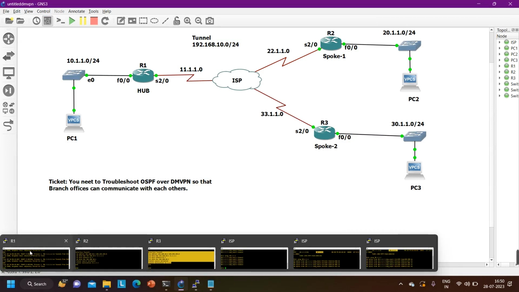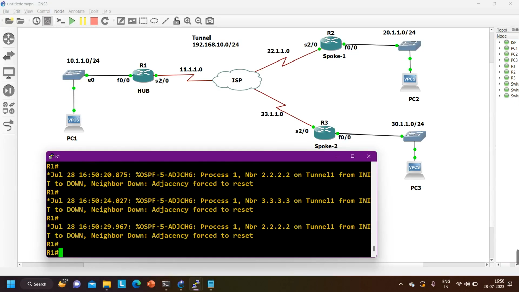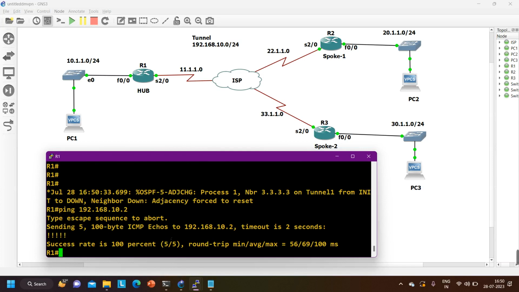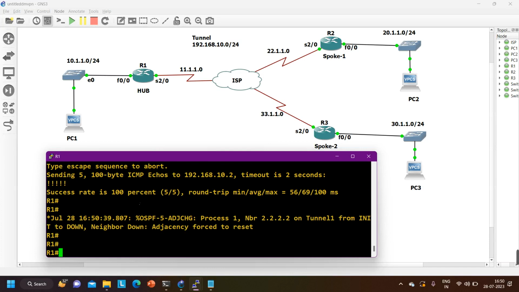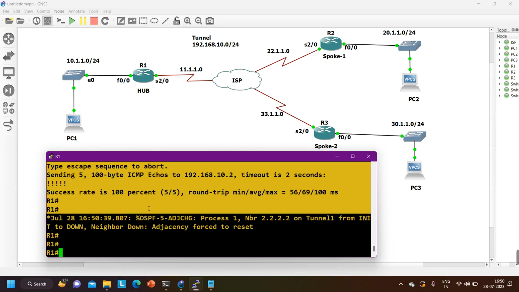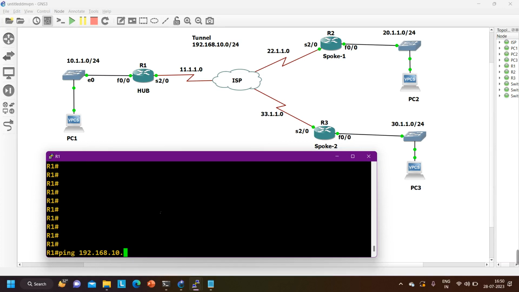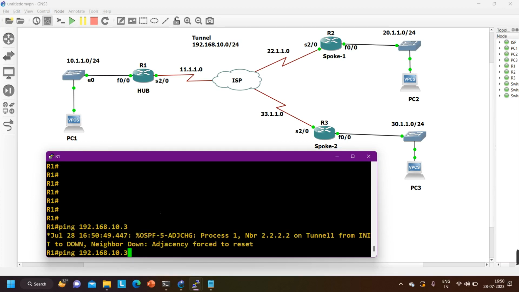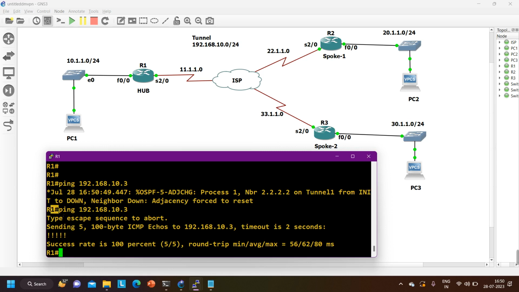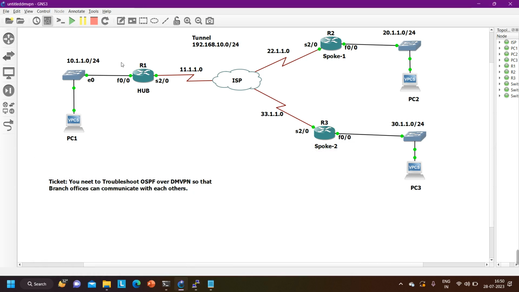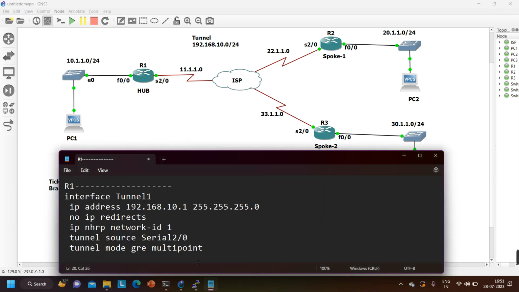From router number 1, let me ping the tunnel IP address of router 2. Ping 192.168.10.2. I am able to ping the destination tunnel IP address, right? I am able to ping the tunnel of router 2 from router 1. Let me ping the tunnel of router 3 also, and you can see I am able to ping tunnel 1 of router 3 also. That means the tunnel interfaces are able to communicate with each other.